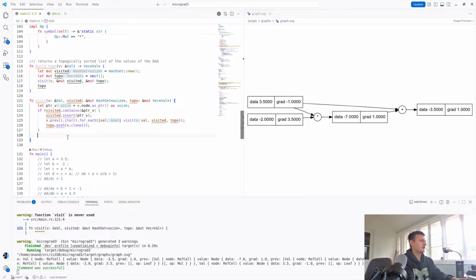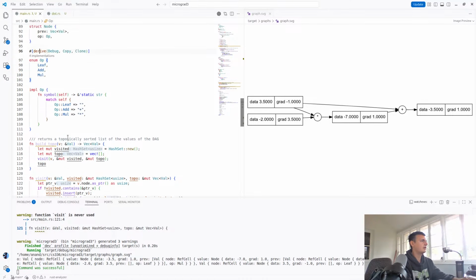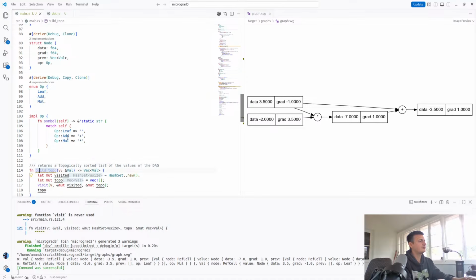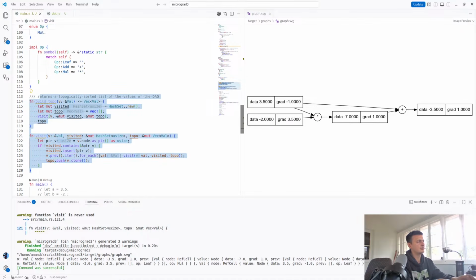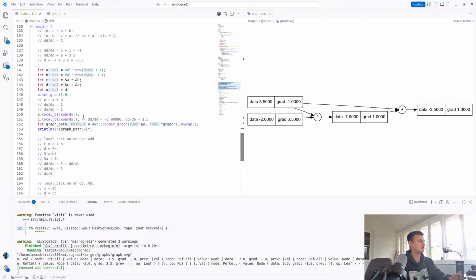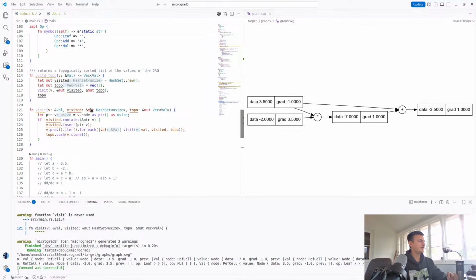Okay, and then finally, visit doesn't need to return anything. Only topo returns something. So now that build topo has determined the order in which we can do this manual process where we called local backwards. But if you look at this, what will be the very last element of topo? It will be v, right? Because we push only after we visit the children. So we actually need to reverse this, so we start here and then go backwards.